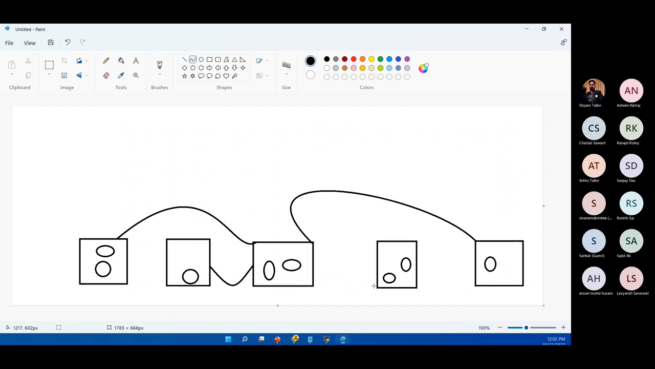So this virtual network is connected to this one. This one is connected to this one. This one is connected to this one. And this one is connected to this one. So all the virtual networks are connected to one single virtual network. And that single virtual network is called hub.